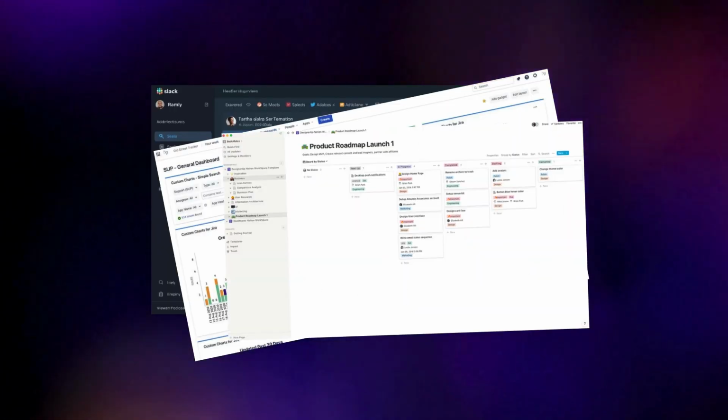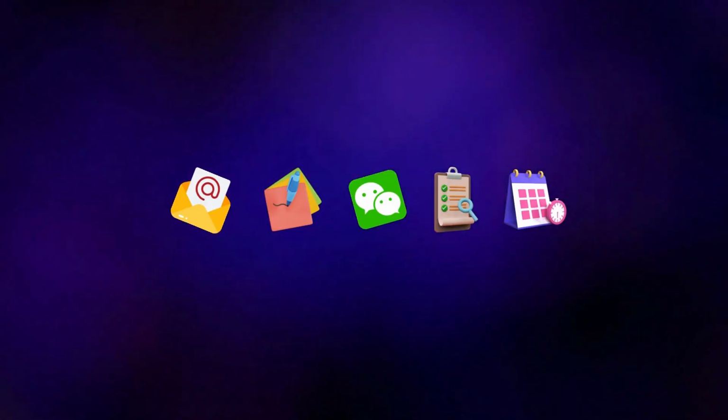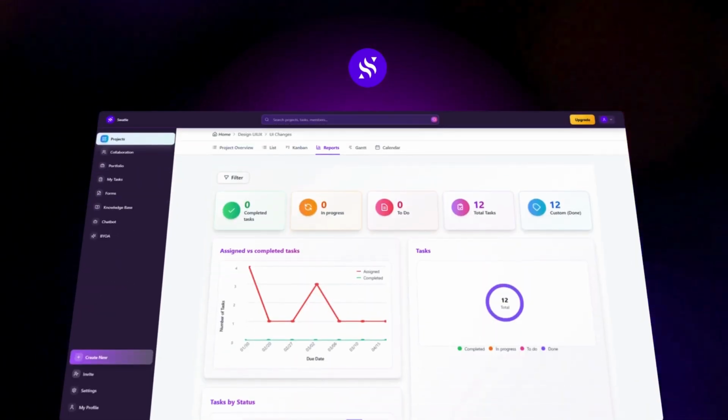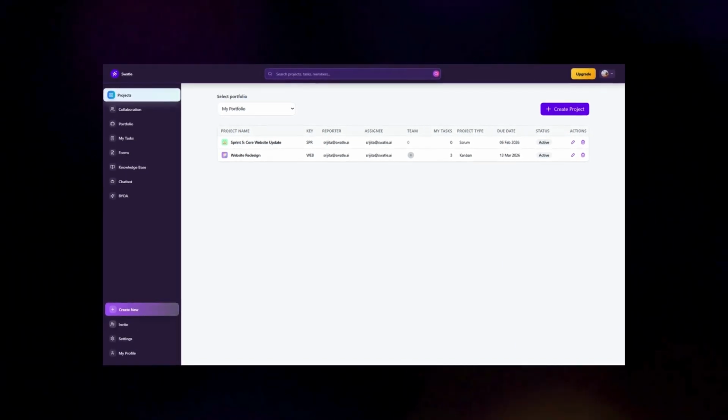Modern work is scattered across too many tools. Messages in one place, tasks in another, documents somewhere else, and updates everywhere. Swatle brings all of it together into one intelligent workspace. Swatle is an all-in-one workOS built for modern teams.